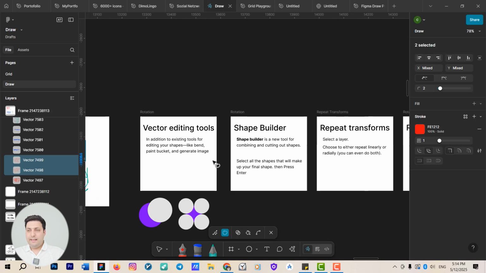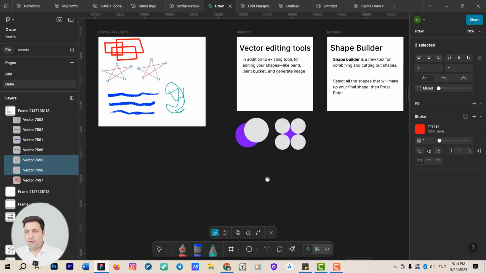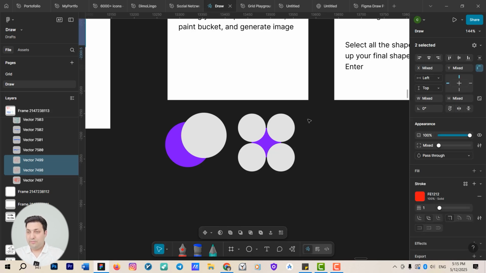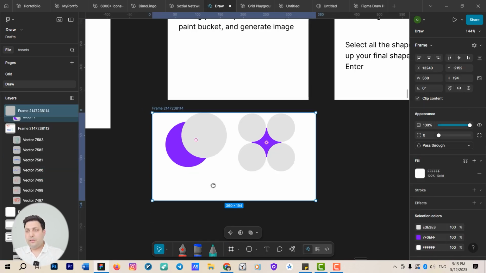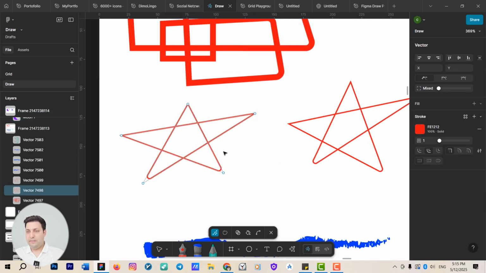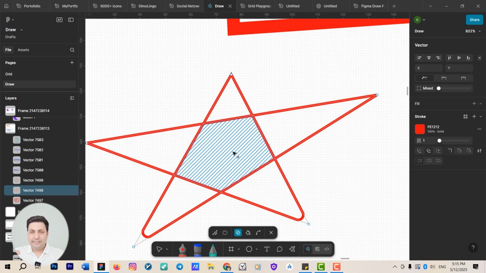The next one is shape builder. Yeah. What is shape builder, guys? Let's see what we can do with shape builder. For example, first of all, let's do it with these stars. I select this one, press Enter, and for shape builder we can press M. If you go on this star, you see, near the mouse pointer there is a plus button.